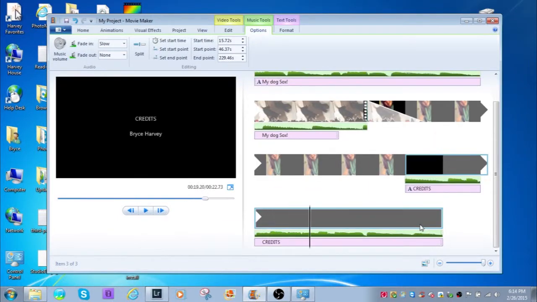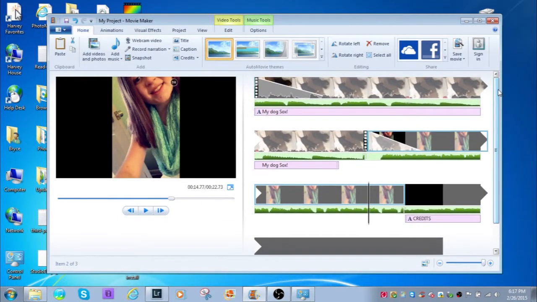What I can do now is, let's say I'm done with my slideshow. I would save it. Now we saved it as a project before, and it's on our N drive. That's ready. But I'm going to save it as a movie.